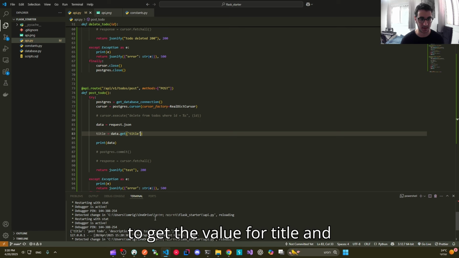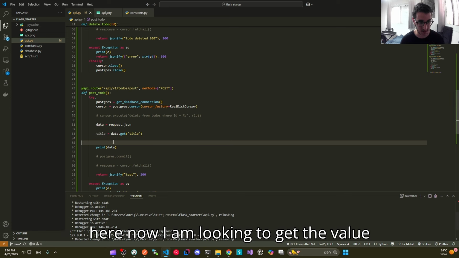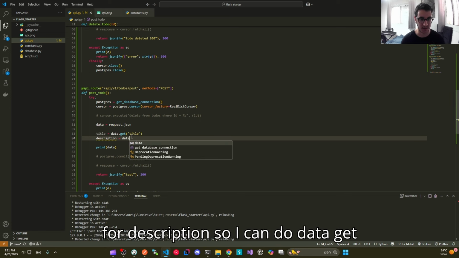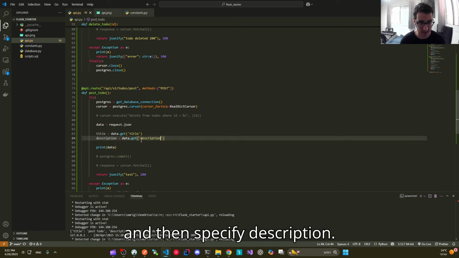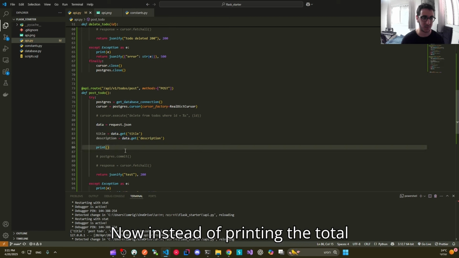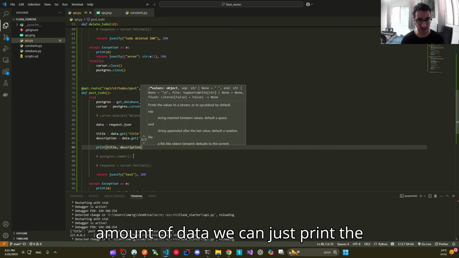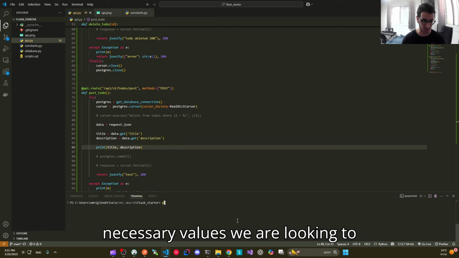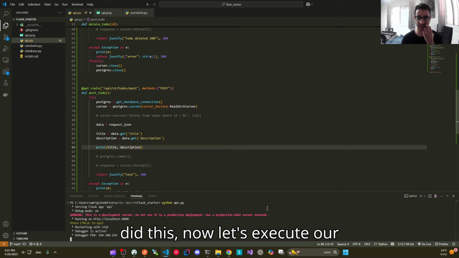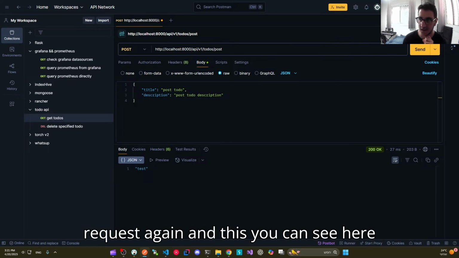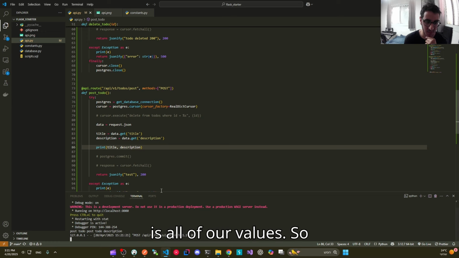So I am looking to get the value for title, and here now I am looking to get the value for description. So I can do data get and then specify description. Now instead of printing the total amount of data, we can just print the necessary values we are looking to retrieve. Once we did this, now let's execute our request again. And as you can see, here is all of our values.